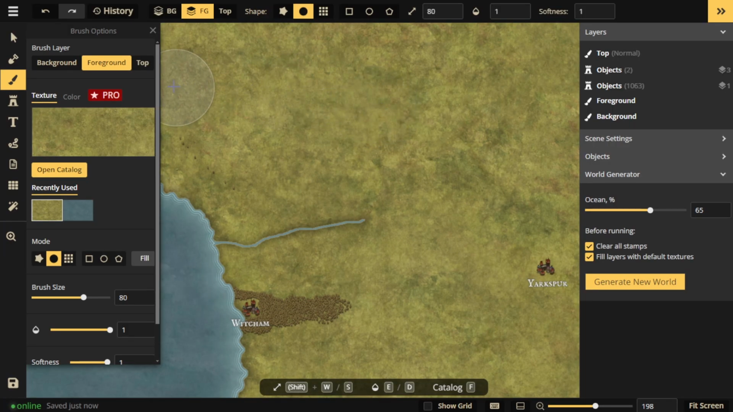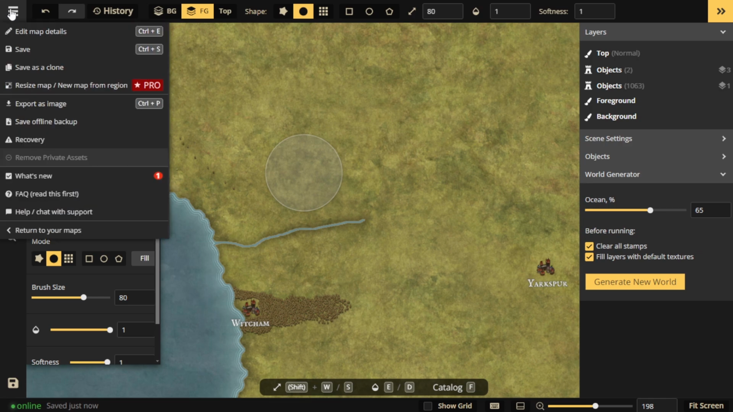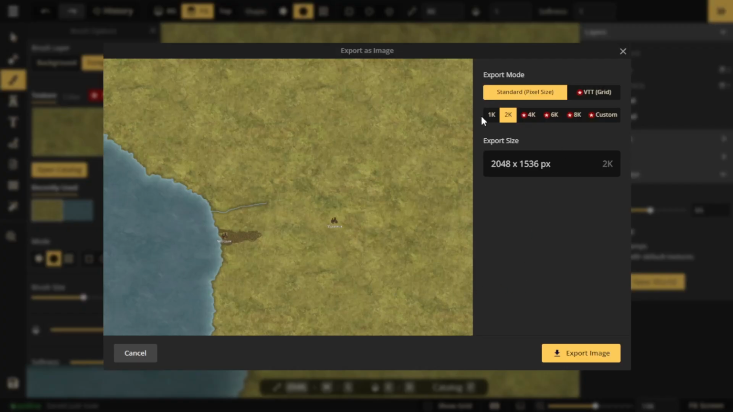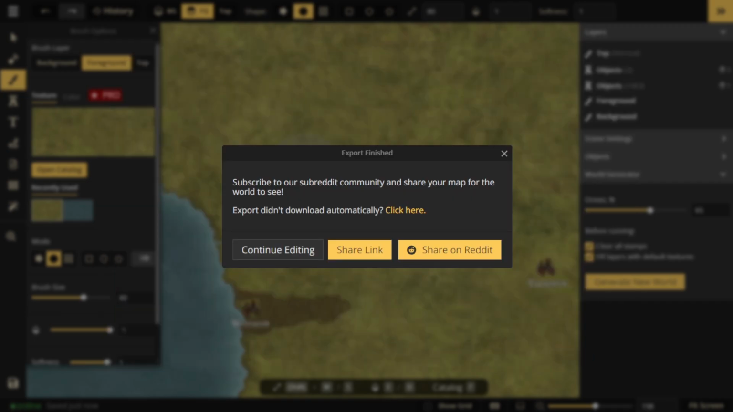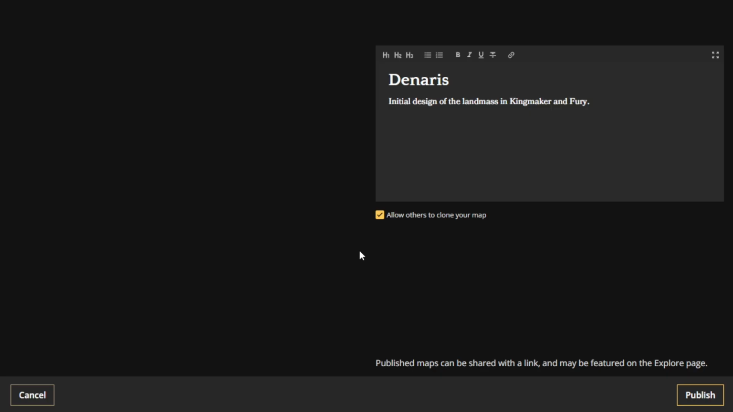So what we do is we go to our options up here. We go to export as image, and then we can change the settings if we'd like. In the free version, there's only so much you can do. So we're going to hit export image. From here, it's going to pop up the window where we can save it on our computer, but we're not going to worry about doing that. Instead, we want to share the link.